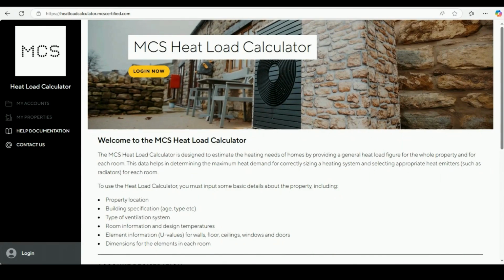The video is intended to enhance your experience with the software and help answer any queries you may have when entering the data into the calculator. The video has been broken up into sections should you wish to skip to a specific part. You will start by logging in. Click the Login Now button.